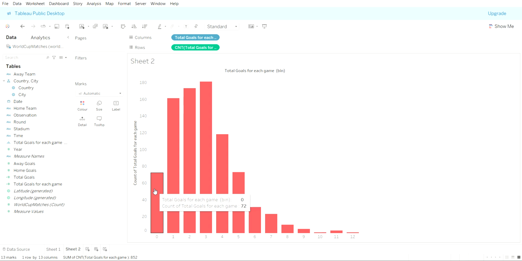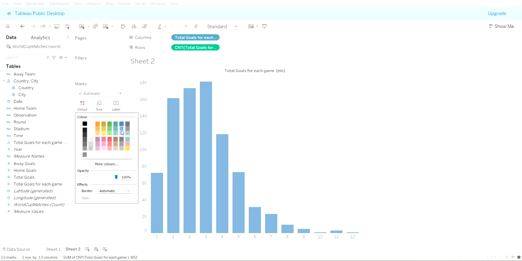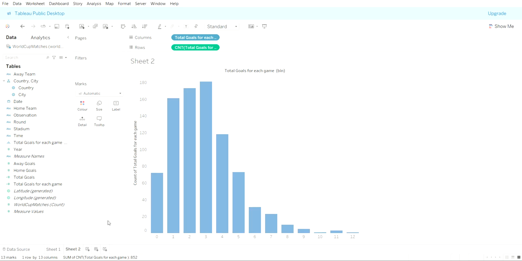We can fact check this. Like, 0 would have 72. You can go to the data. But again, you can change the color if you don't like the colors and stuff like that. So yeah, just a really quick tutorial on how to make bins, guys.